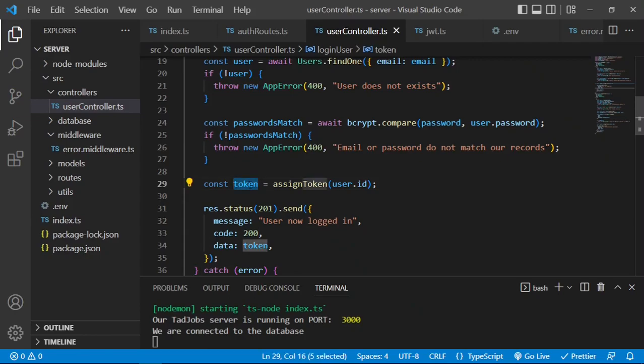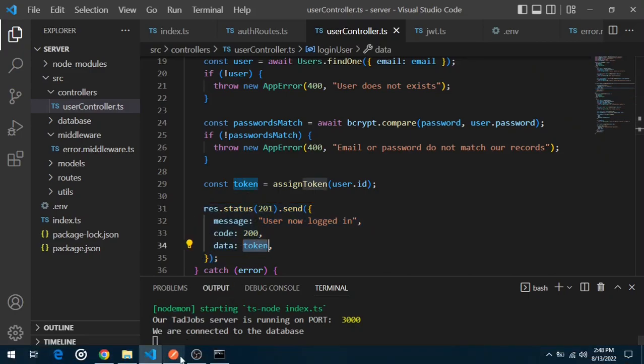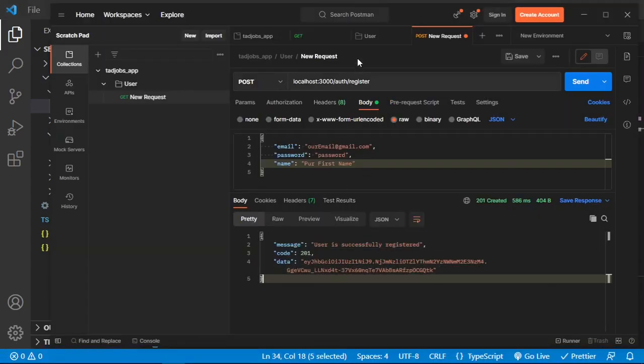And then we create a new token and we pass that token back to the user or the client, and then the client can save it somewhere so that every time the user makes a request, they can be able to use that token. So let's go to our Postman and go into login. So now we are testing the login.